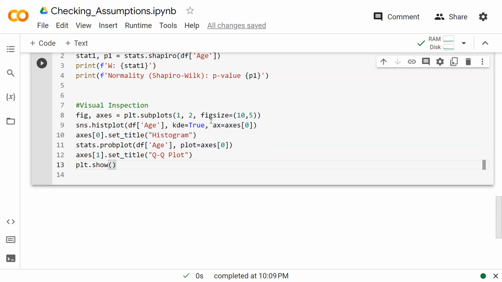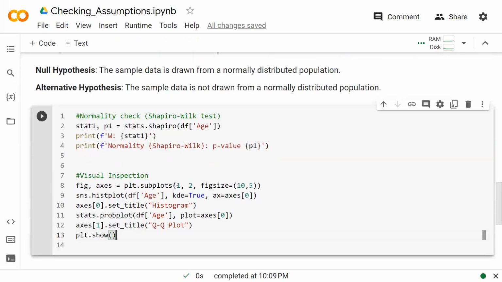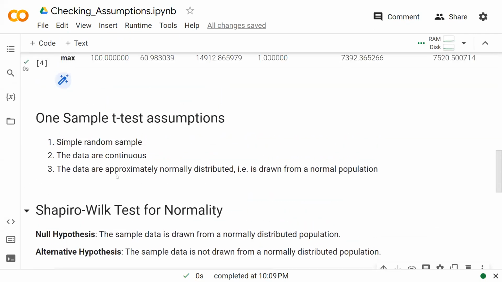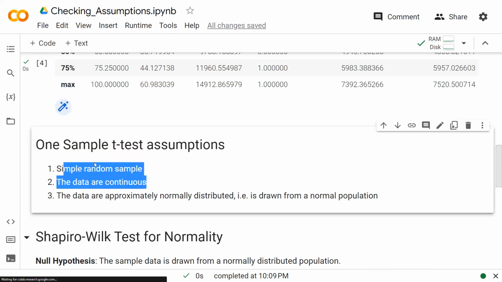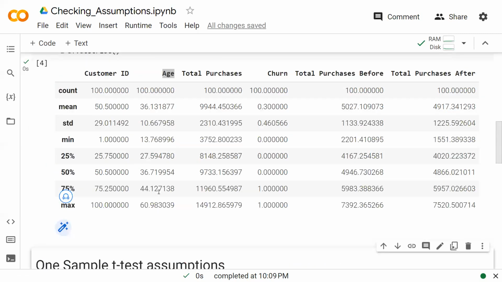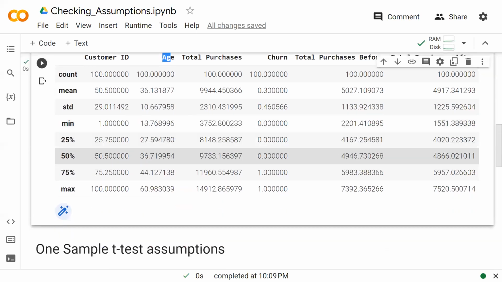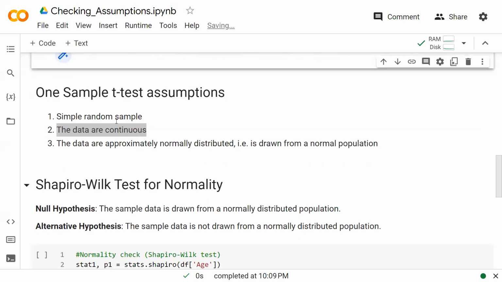All right, so now let's check, what are we gonna do here? Basically, it's a one sample t-test. So these two things are in the experiment design. This is the nature of the column, which is age. So definitely it's continuous because it's time. And then the only real test we need to do is to check for the normality.